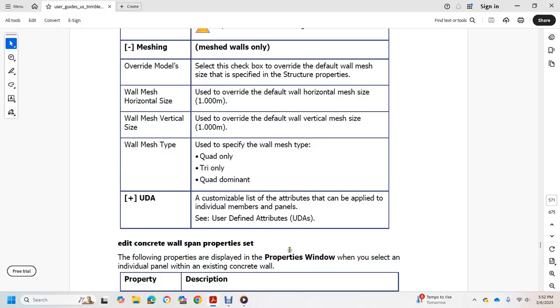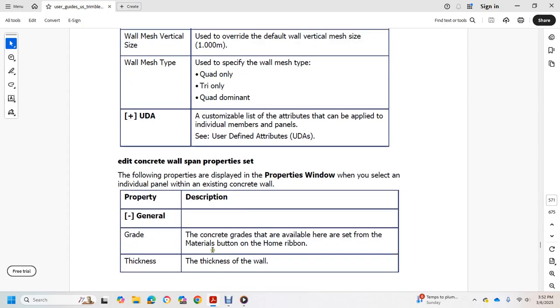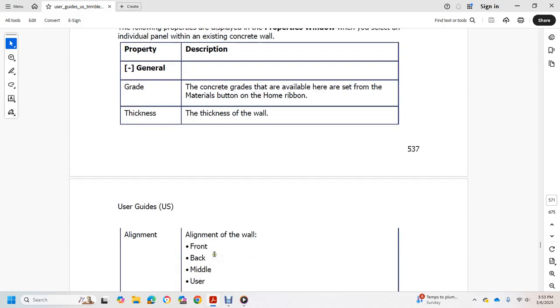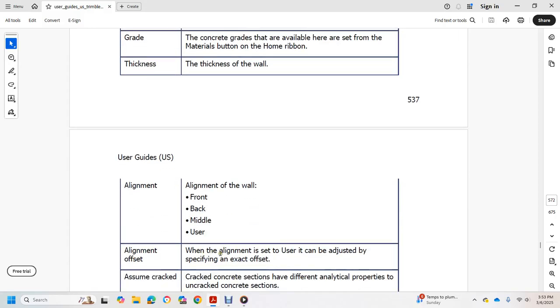The following properties are displayed in the property window when you select an individual panel with an existing concrete wall property, with descriptions. Grade: concrete grades available here are set from the Materials button on the Home ribbon. Thickness of the wall. Alignment of the wall: front, back, middle, or user. Alignment offset: set by the user by specifying an exact offset.